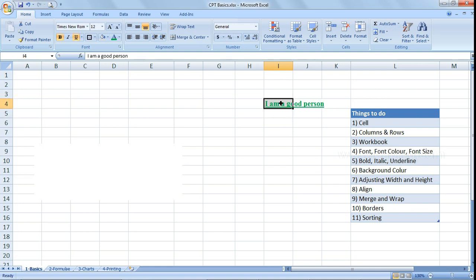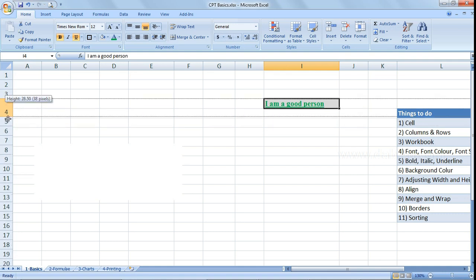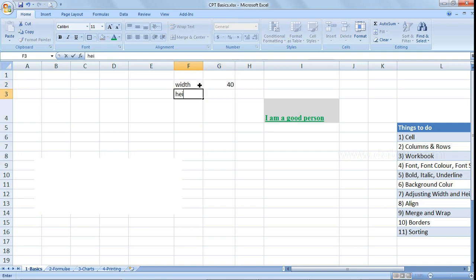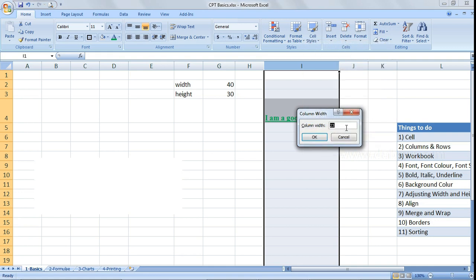Now next is adjusting width and height of column and row. Suppose if you want to change the cell size, so you can simply drag it over here. So that's how you change the width of the cell, or you can even change the height of the cell like this, right? But in exam, if they specifically mention that the width should be some 40 and height should be some 30, then you have to right click, select column width and mention that which is given in exam.